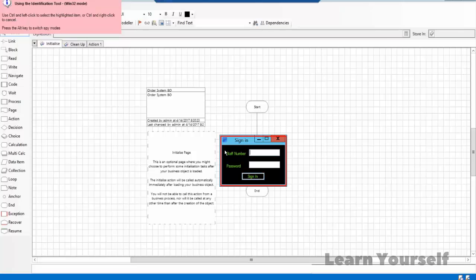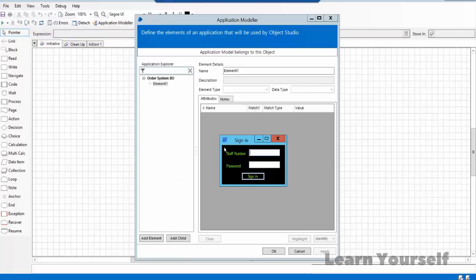Okay. First of all, to spy anything, you need to press Control and left click. As you can see, it's written here: use Control and left click to select the highlighted item, or Control and right click to cancel. Okay. So first of all, I will select this and click.